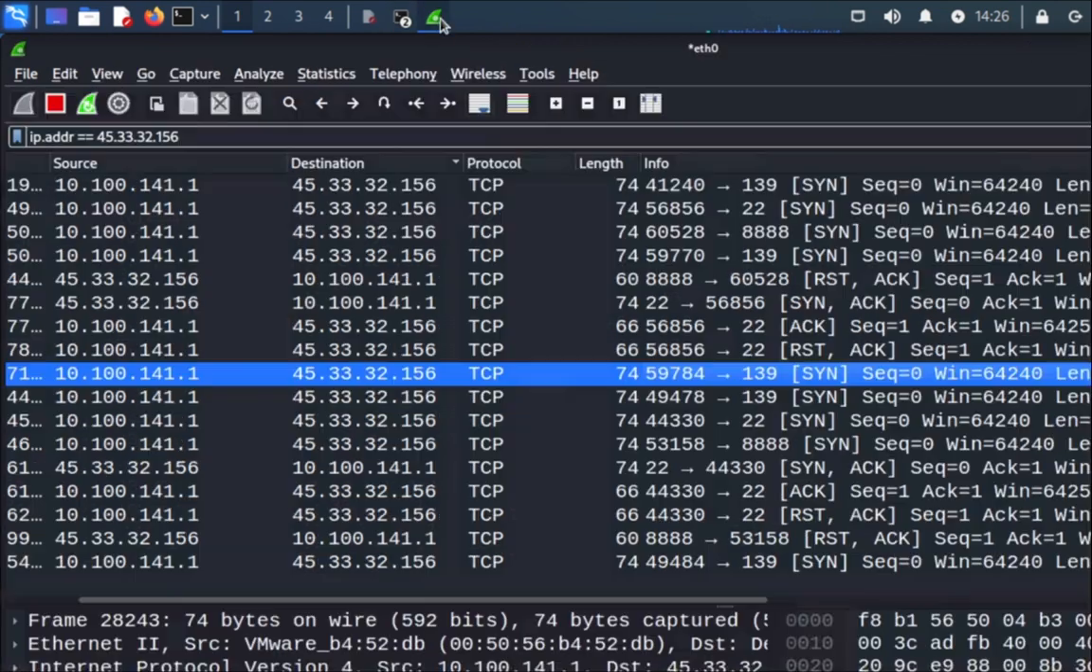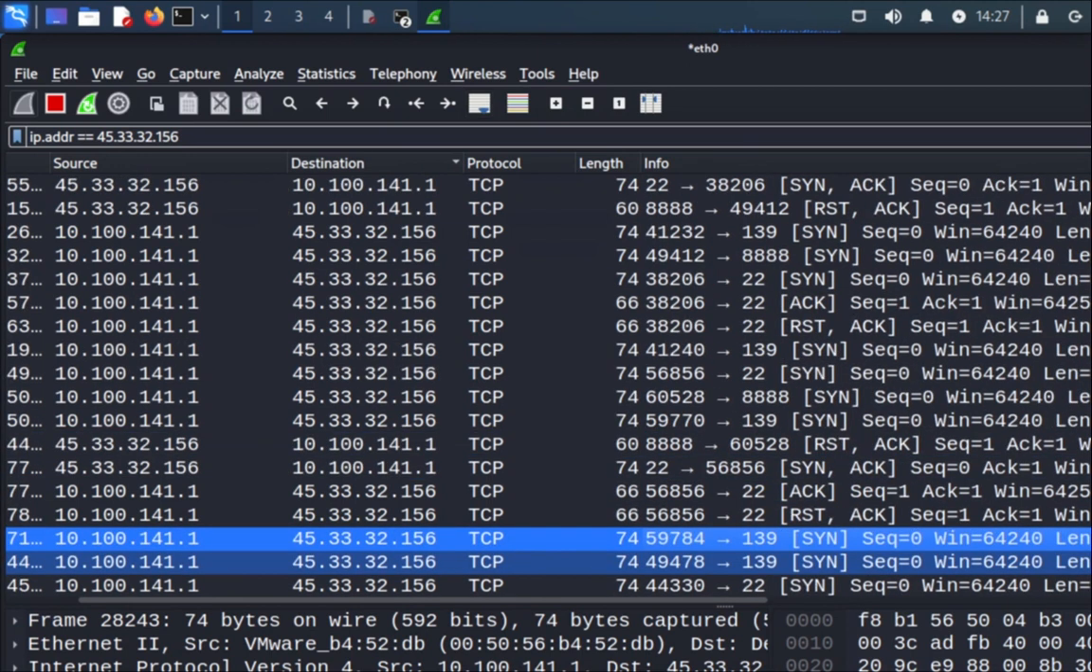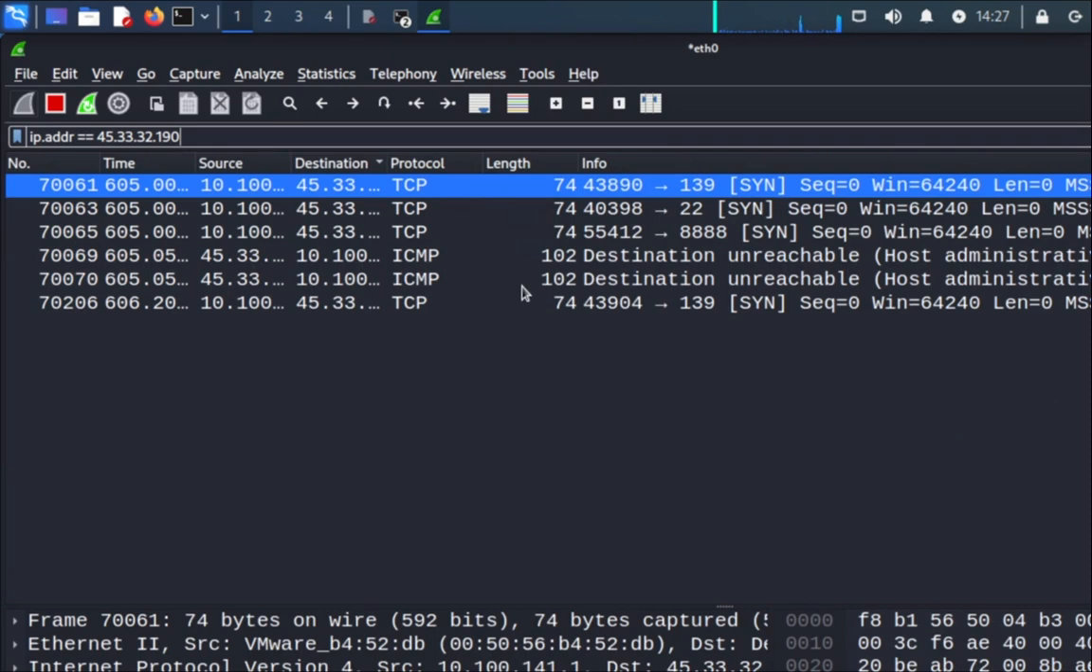So let us see the TCP packets for the other IP addresses. Let me filter this with this IP address. For 190, let us analyze for 190.